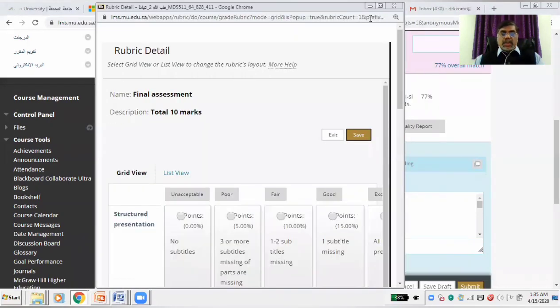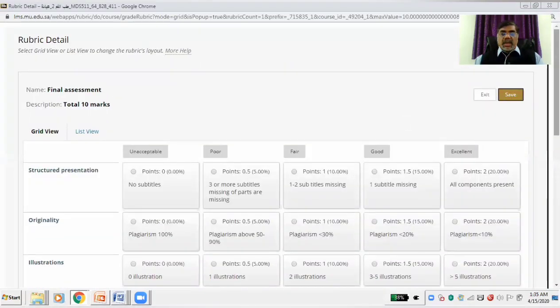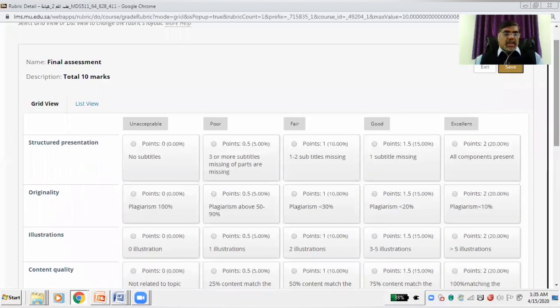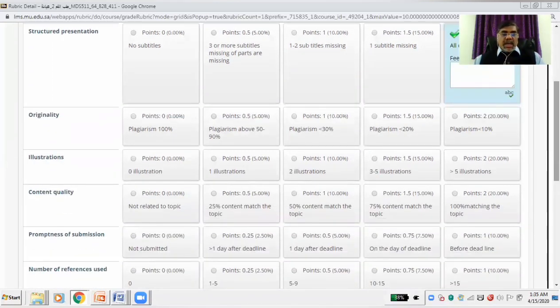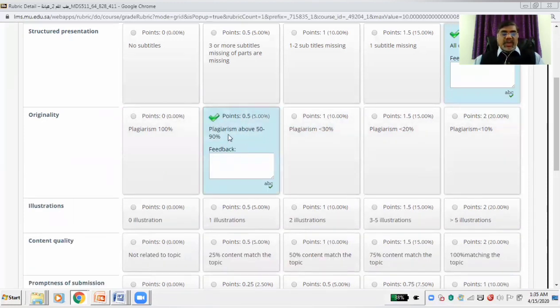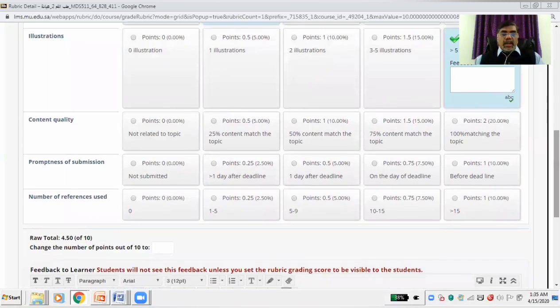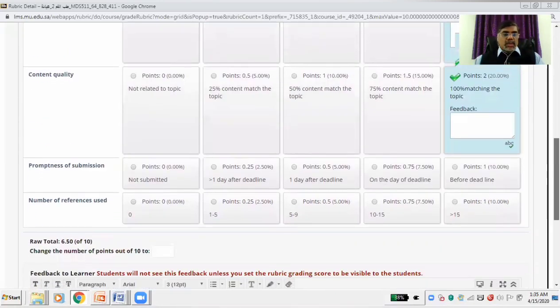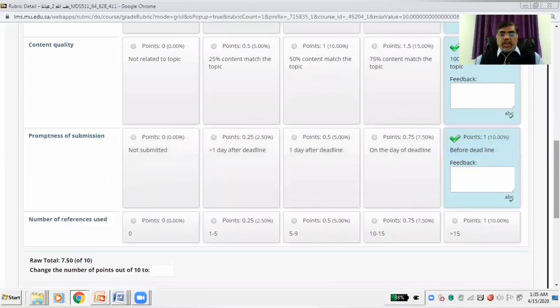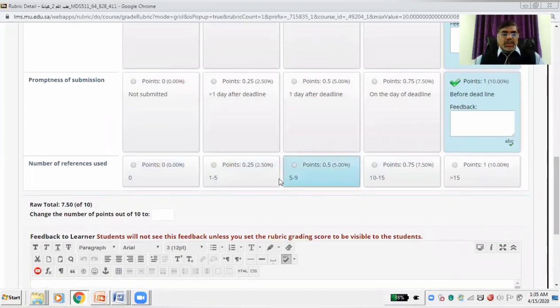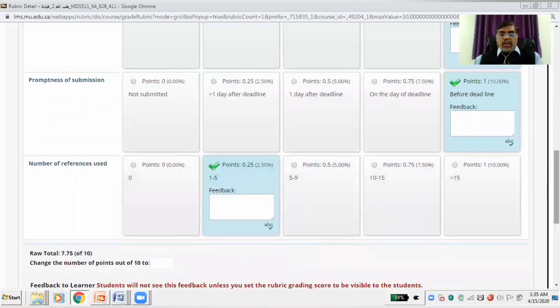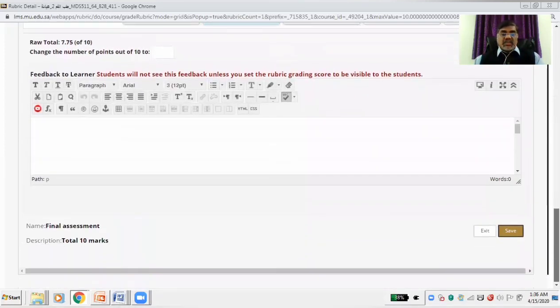now see here. I have clicked that. I want to now grade it. This presentation was well structured, so I want to give excellent for that. And his plagiarism is 77 percent, so I have to select this because for 50 to 90% I have given 0.5 mark. And illustrations, more than 5 illustrations were there, and the quality of the content is good. Promptness of the submission is good. Number of references he has used is 1 to 5. So this is how I will grade his assignment.